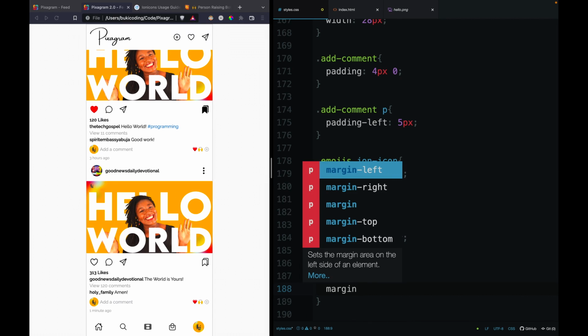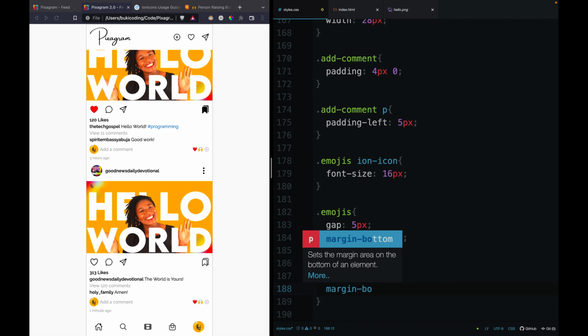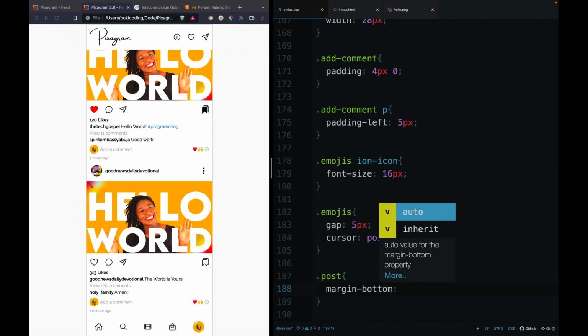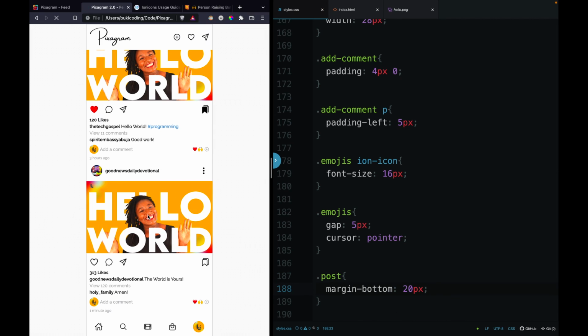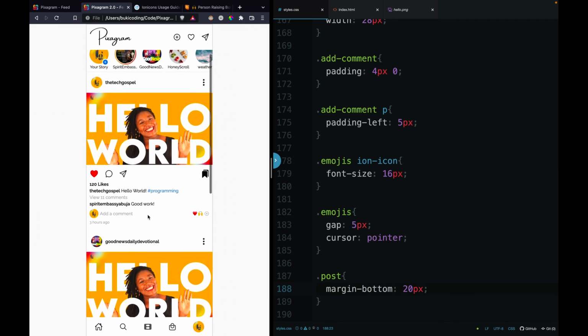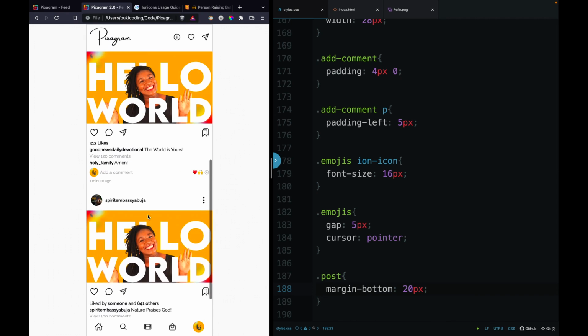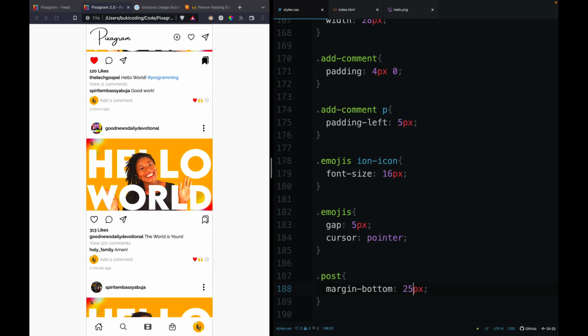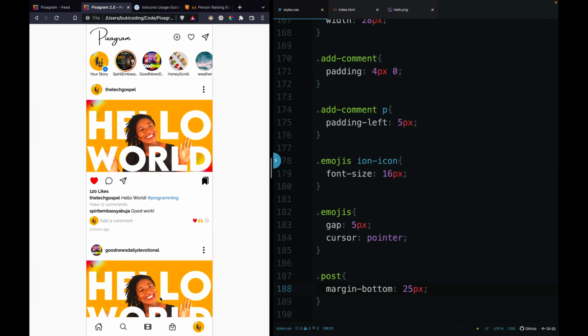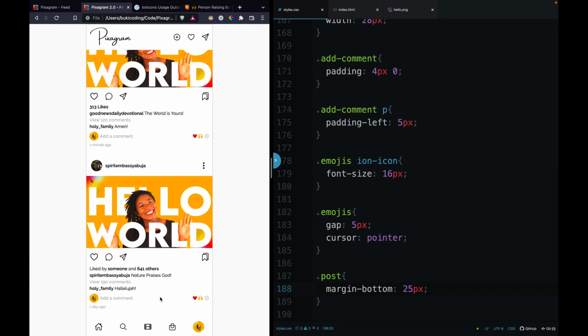Padding or margin? Let's see. Bottom. Let's say 20 pixels. Let's see what that looks like. Yeah, I think that's good. It's good enough space. I could make that 25, I think. I am pleased with that.